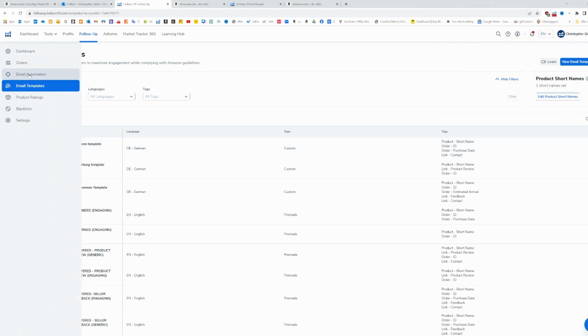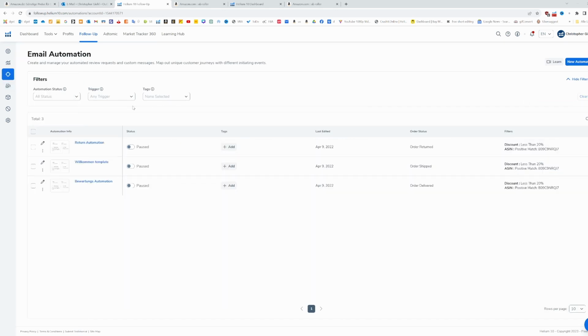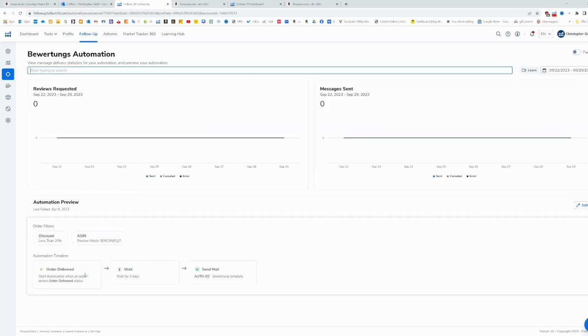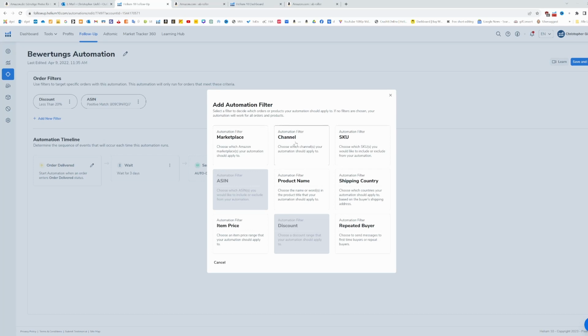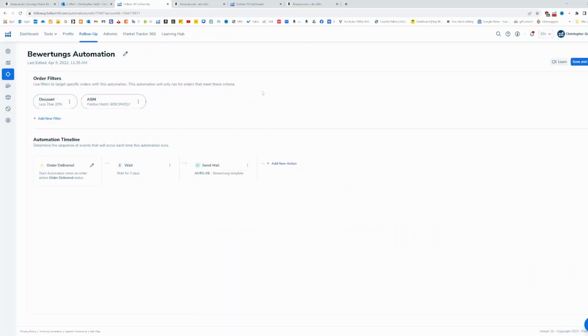And then here on email automation you can create the settings for when emails are being sent to the customer, and this is actually very helpful. If a customer, for example, has a complaint about the product, they already have a way to contact you. And here you can set certain filters. Let's look at my review automation here. And at the bottom of the page here, you can see that the email is being sent 3 days after the order has been delivered. And you can set up your own automation by pressing edit here and add new filters, and then you can design your own email automation system. This is a very helpful tool for more reviews and more customer satisfaction.